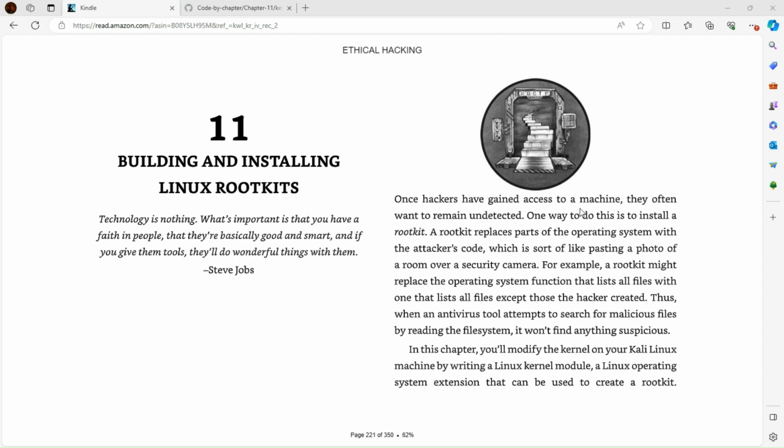Once a hacker has gained access to a machine, they often want to remain undetected. One way to do this is to install a rootkit. A rootkit replaces parts of the operating system with the attacker's code, which is sort of like pasting a photo of a room over a security camera. For example, a rootkit might replace the operating system function that lists all files with one that lists all files except those the hacker created.